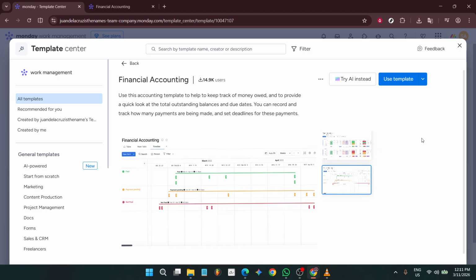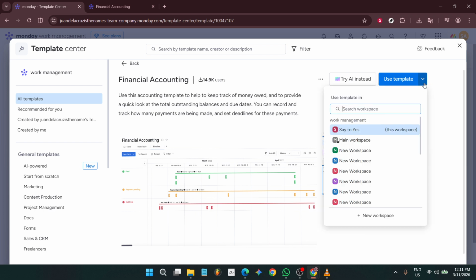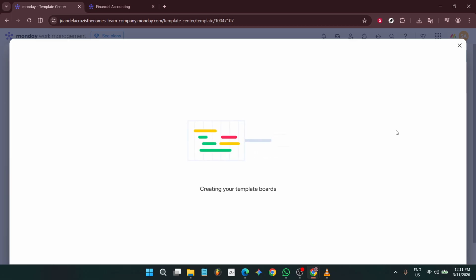When you're ready to place it in your account, click the small arrow next to the Use Template button. This lets you choose exactly where the new board should live. Pick the appropriate workspace or folder that your team uses for finance or operations. Keeping boards organized from the start helps with permissions and makes them easier to find for your collaborators. Now click Use Template. Monday.com will create the new board and load it into your chosen location.